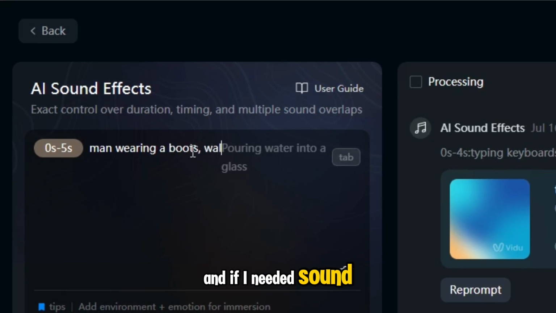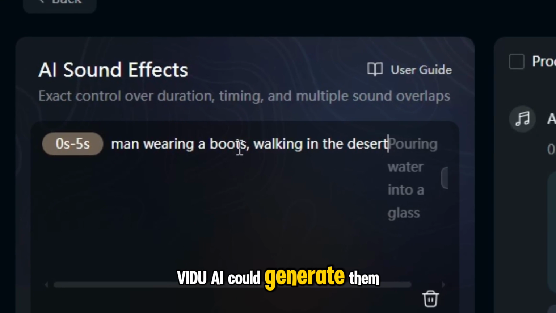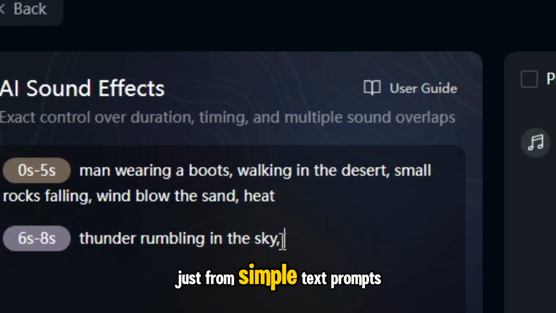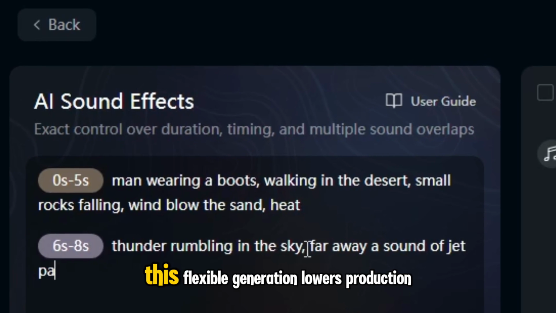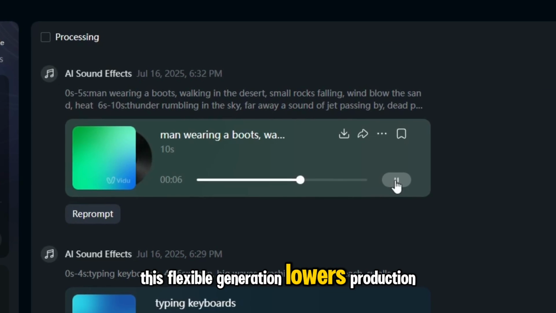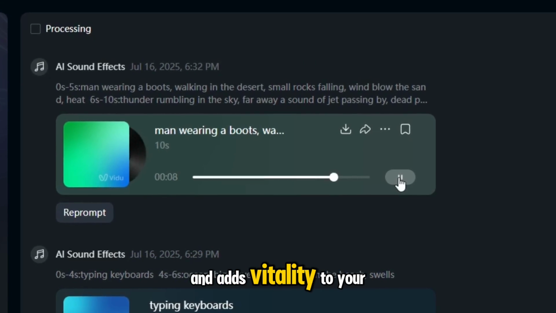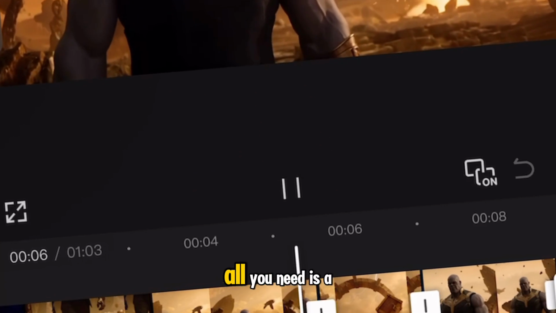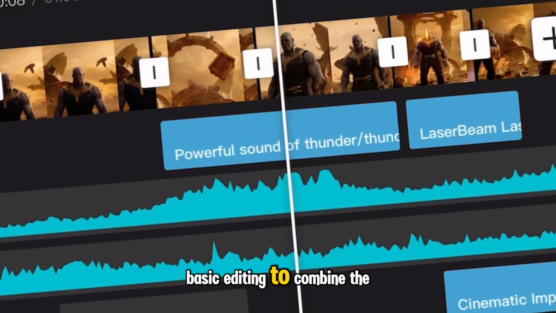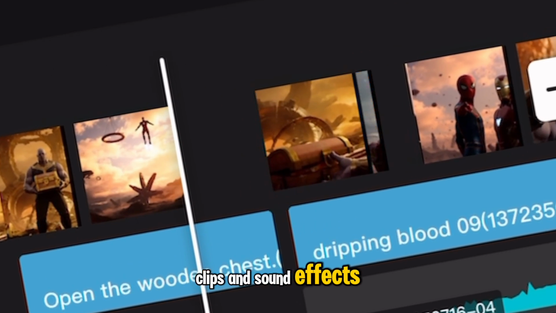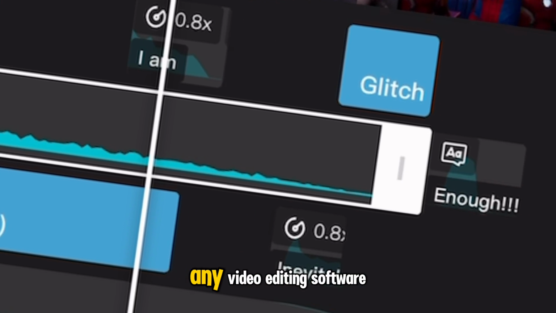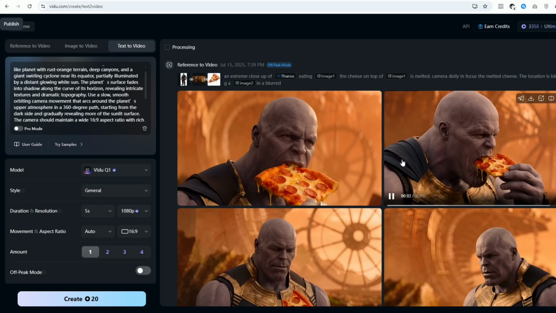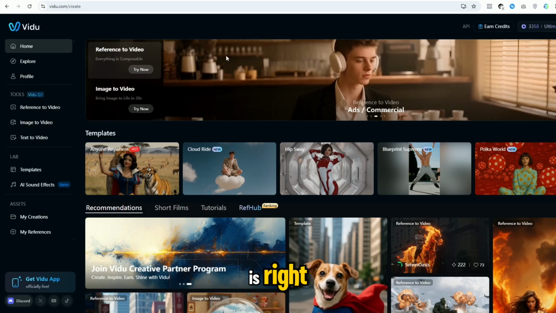And if I needed sound effects, Vidu AI could generate them too, just from simple text prompts. This flexible generation lowers production costs and adds vitality to your content. Once all the scenes are done, all you need is basic editing to combine the clips and sound effects. You can do this in any video editing software. You see how amazing this is, right?